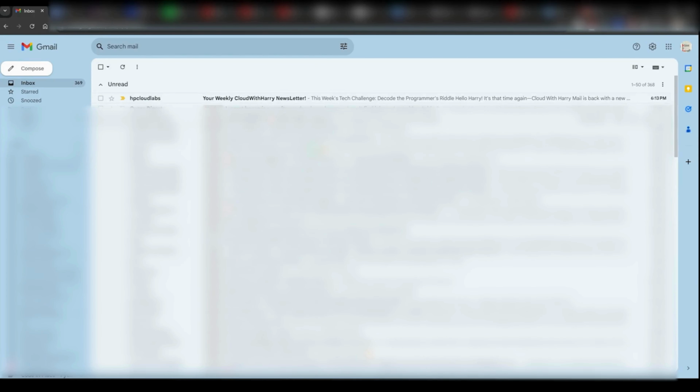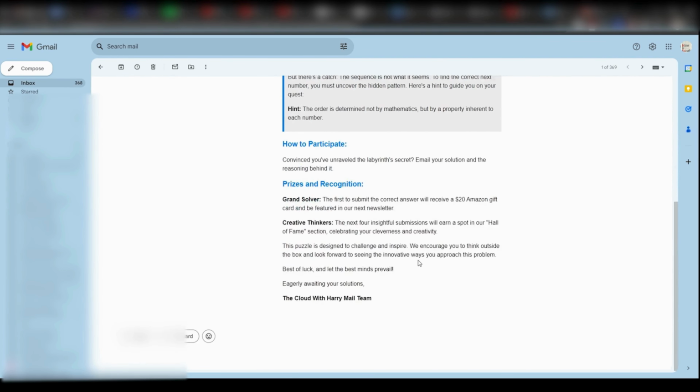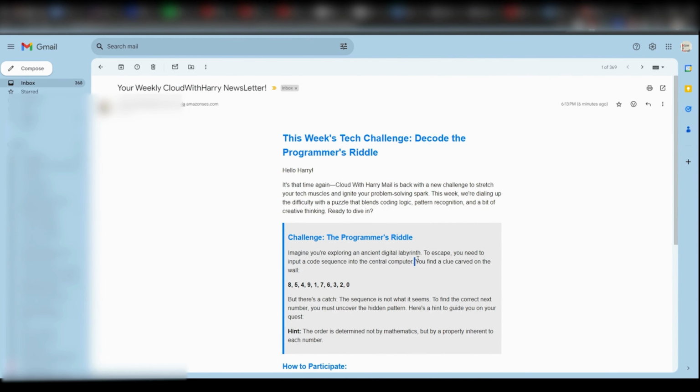Okay, so you can see that I got an email from HP Cloud Labs, your weekly Cloud with Harry newsletter. Let's click that. And yeah, it seems good to me. This same email template that we were using is here, and the email is generating correctly. So the Lambda function that we created is working fine. We can at least generate email manually by running our Lambda, but we don't want to do that, right? We want to enable our Lambda function such that it can execute on schedule. That will be our next step.